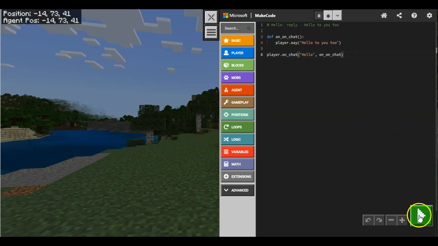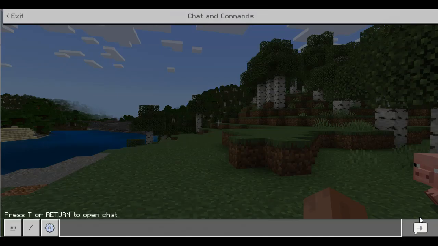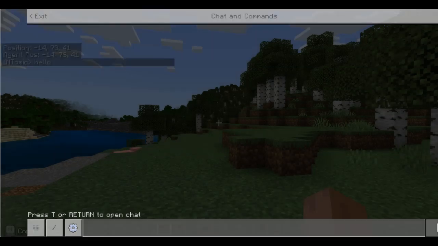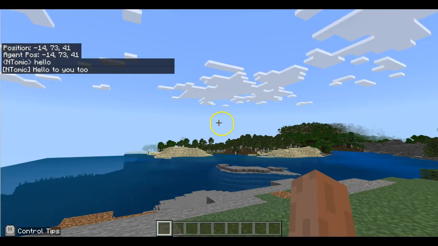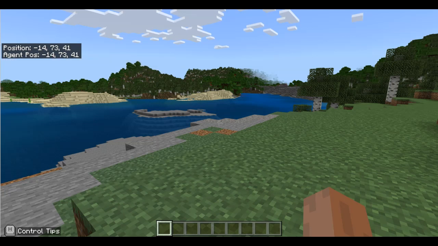So if I come down to the bottom right and I press play, I end up back in my game. And if I now go into the chat, which is the letter T on our keyboard, and I come down here into my chat window, and I type the command hello and press return or enter on my keyboard, up here, up the top left there, you can see that my player, Ntomic, that's me, so I'm the player, has responded hello to you too. Exactly what we expected our code to do.